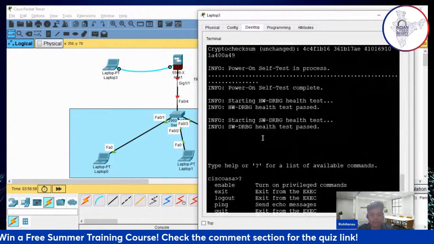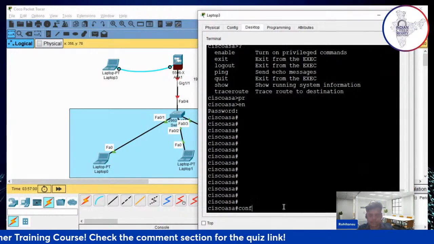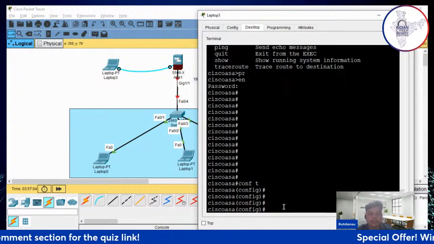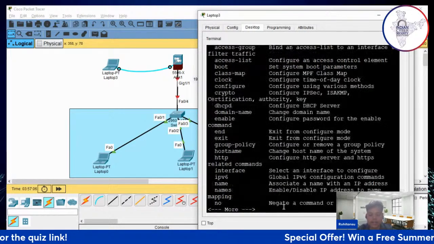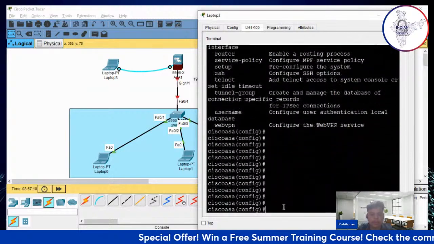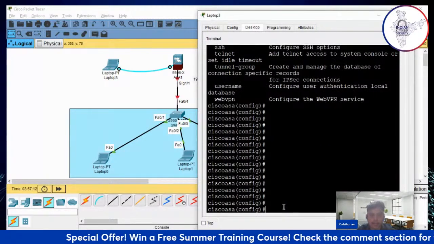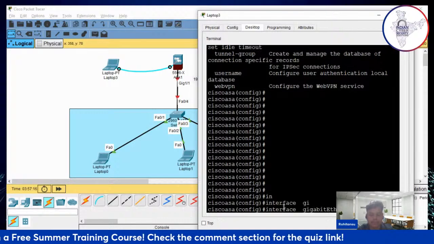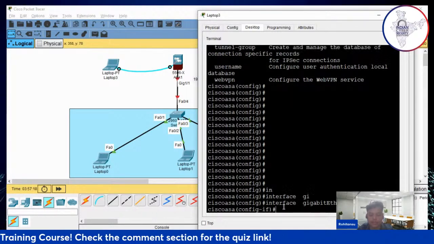So if I just go back to my PC, we go to configure terminal. We are inside configure terminal now. And now what we can do, if I type question mark, we have a lot of options. We need to go to this particular interface, gigabit 1/1. So I'll type the command interface gigabit 1/1, hit enter.